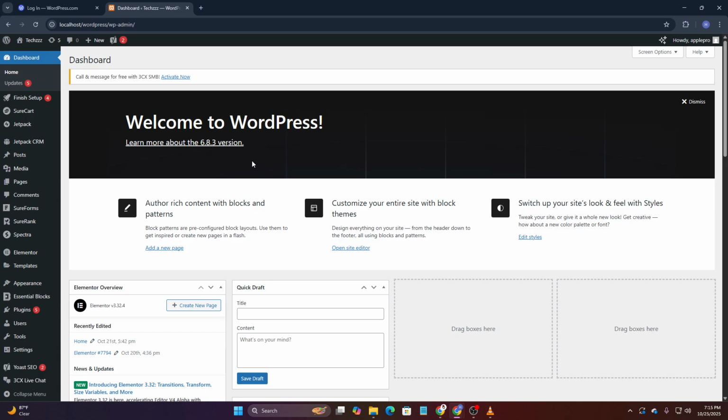Once logged in, you'll land on your WordPress dashboard. Here, focus on the Quick Links section. Click Edit Site to enter the site editor where you can make changes to your pages and posts.